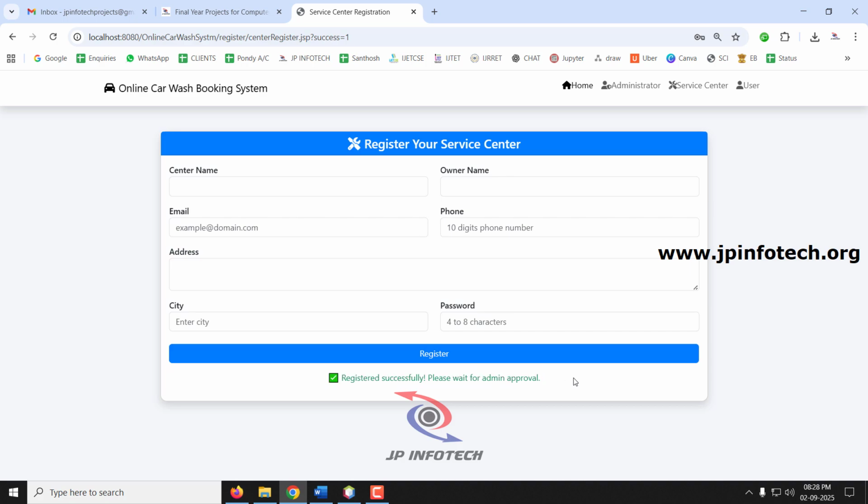After the service center registration, you cannot log in into the system directly.